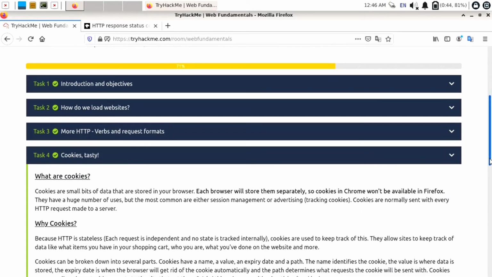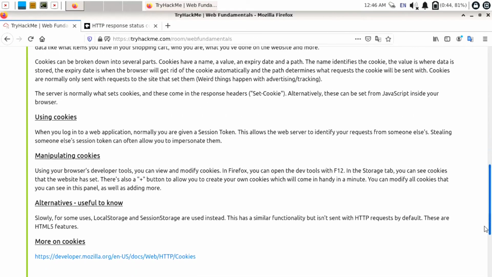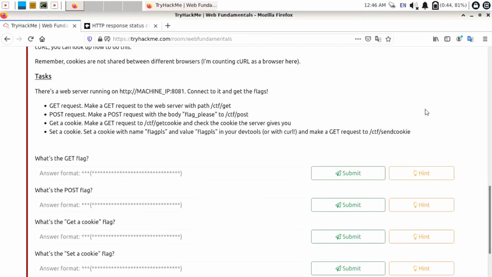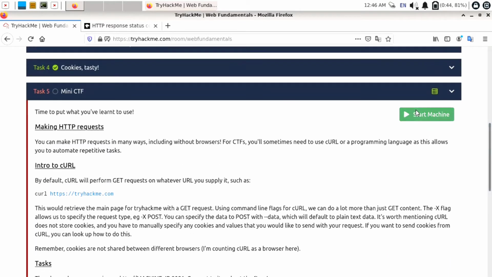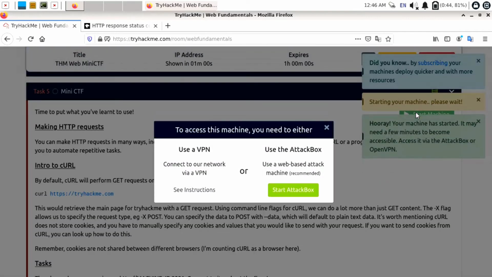It is a cookie testing task. So here is basic information about cookies. You can just go through all of this content and simply submit the answer. I have already submitted this. Thereafter the next task is a mini CTF challenge. For this we will need to start our machine, so simply click on start machine. It will take approximately 1 minute to start the machine.